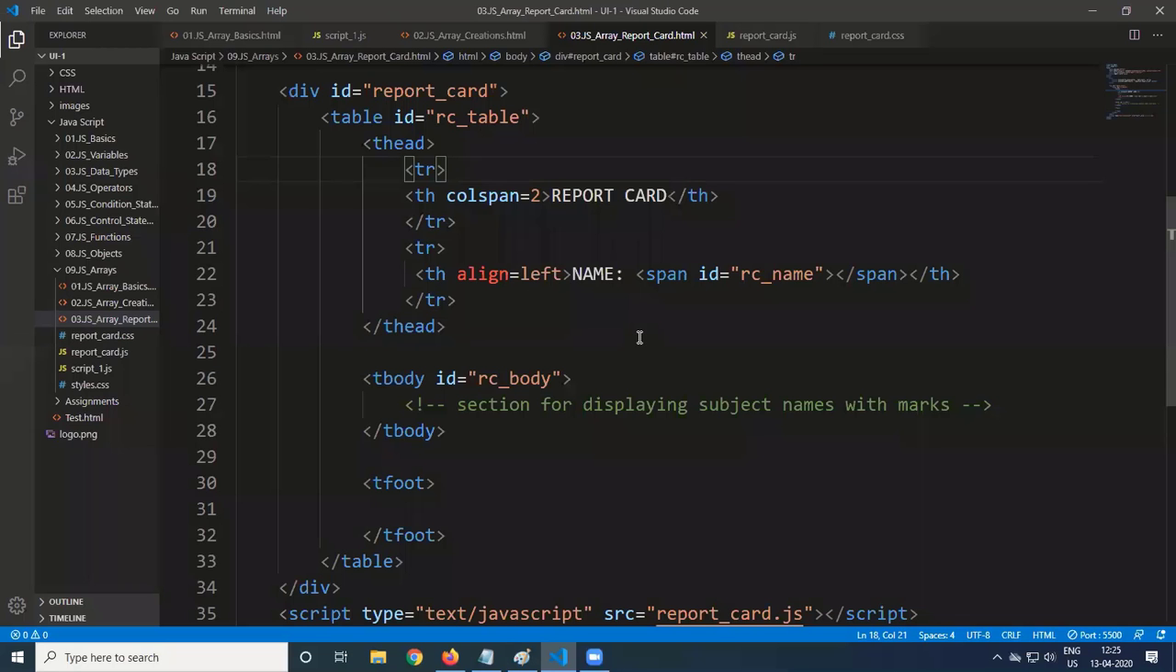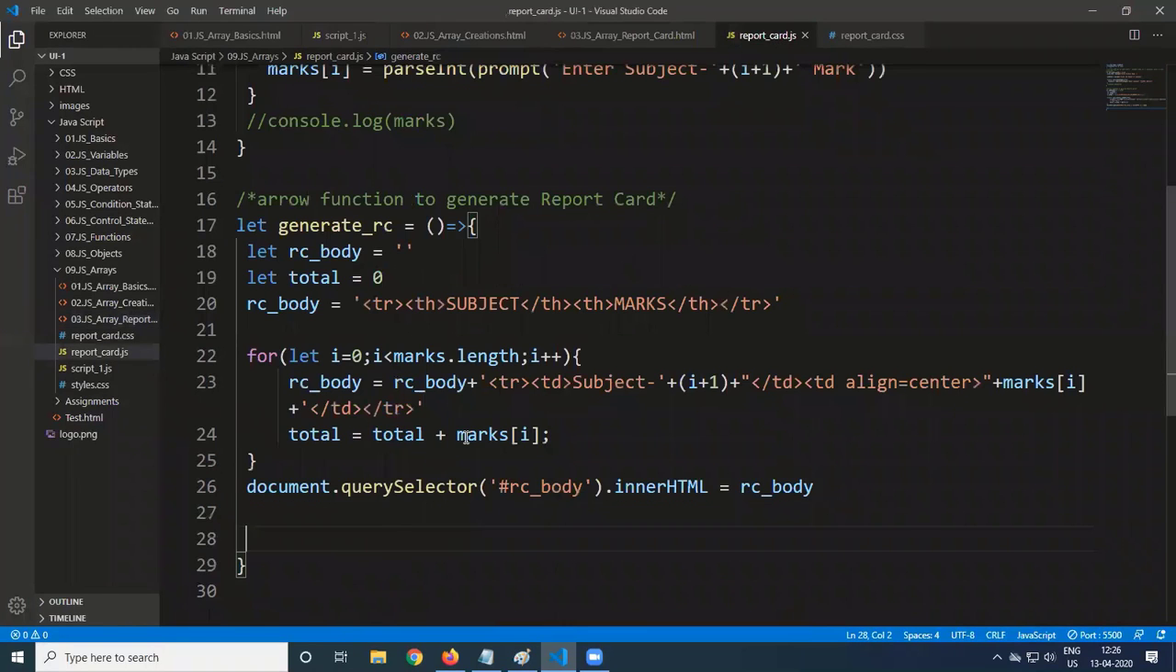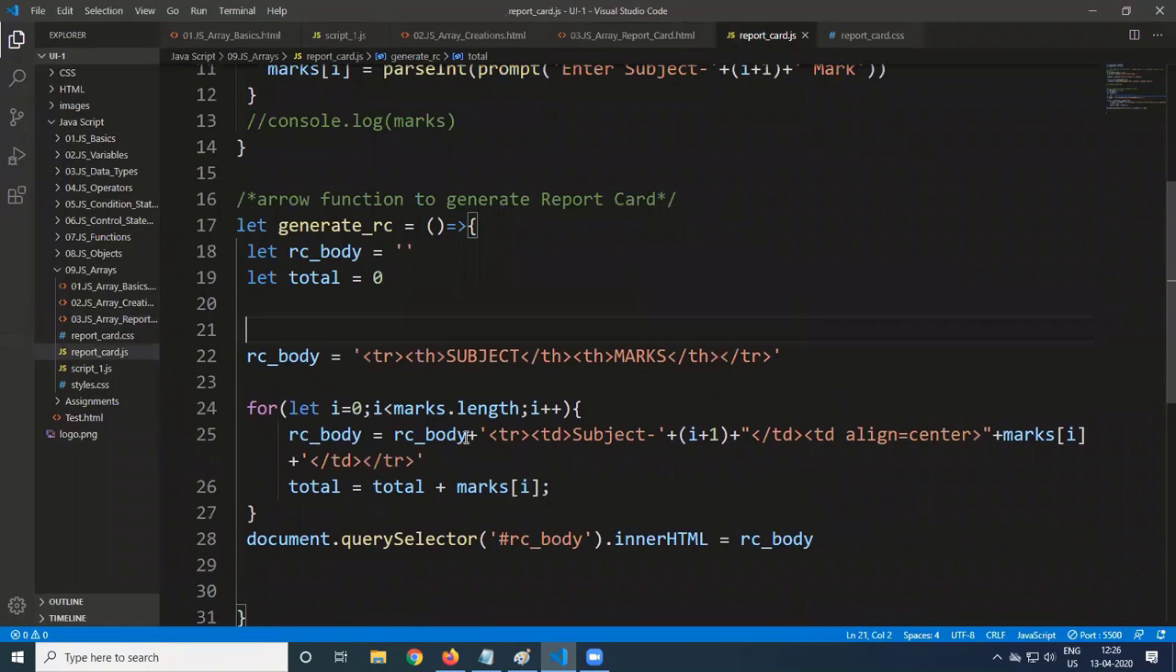So colspan we will apply for that table. So align left, colspan is equal to 2. Dynamically, we are pushing the data into that. So what is the name of that region? RC underscore name. So inside that, the name of the student also to be displayed. So document dot generate report card to display student's name.